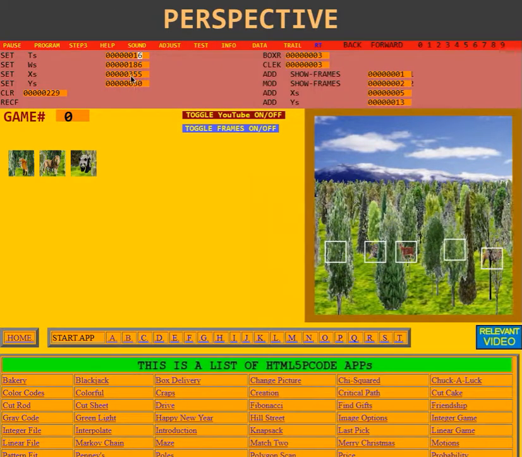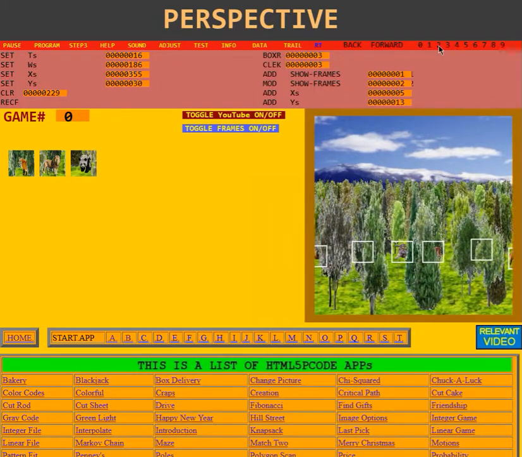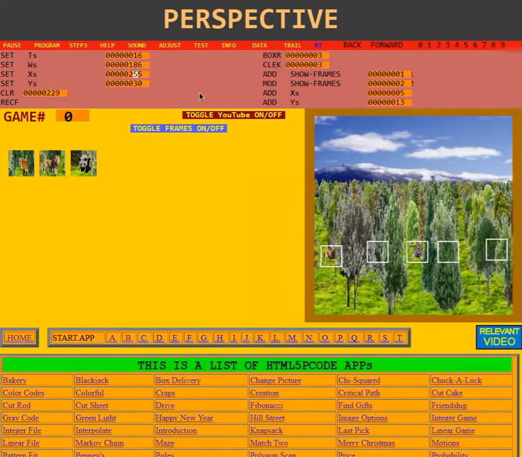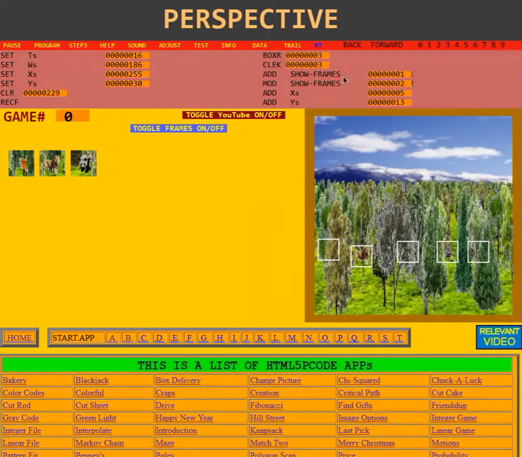But I can change all these different things. I could say I want the X value where it's to be placed at 200. And there it moved over 100. I'll change it back to 300.